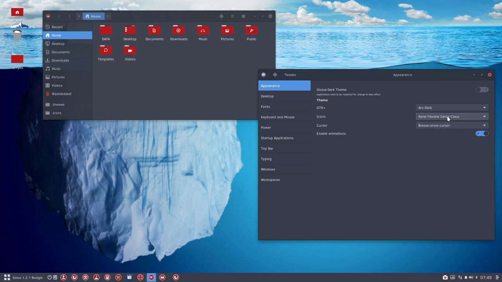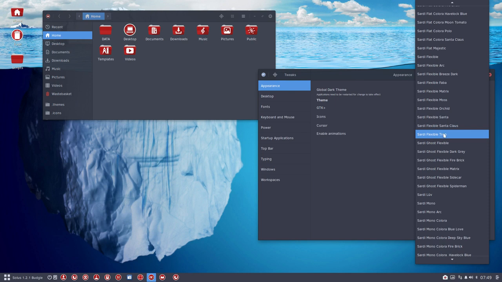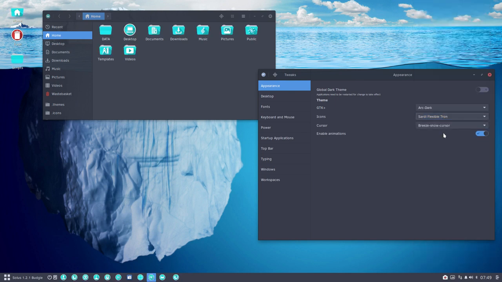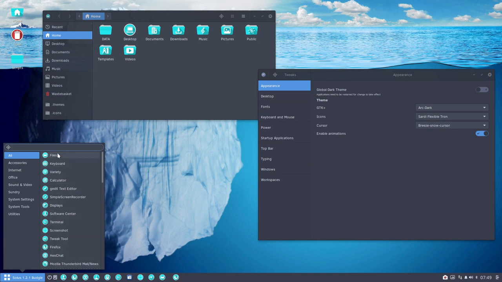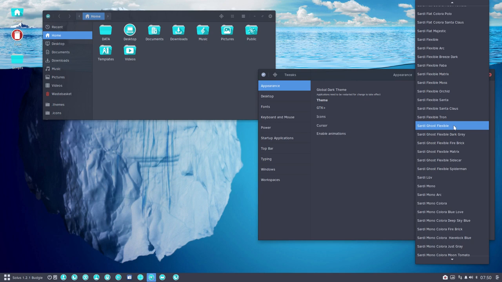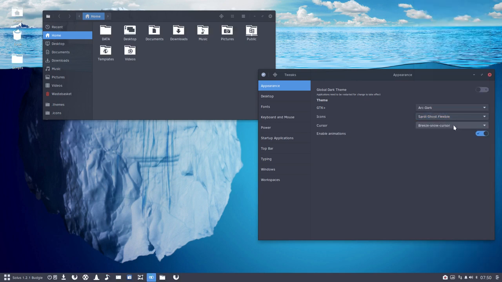Santa Claus in my head, but on different folders. As you can see, the folders are quite different. Tron was a wallpaper that was so nice, so I made Sardi Flexible Tron. You can make it yourself, it's just changing one code. One hexadecimal code, run the script, you have your own colors.